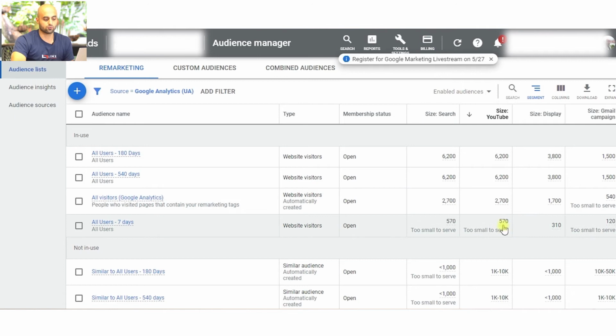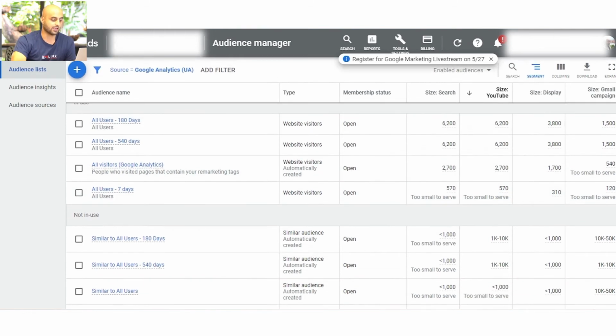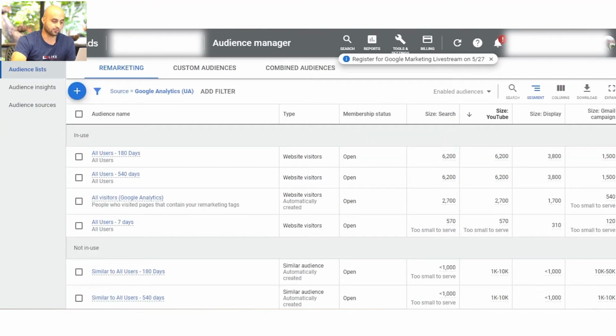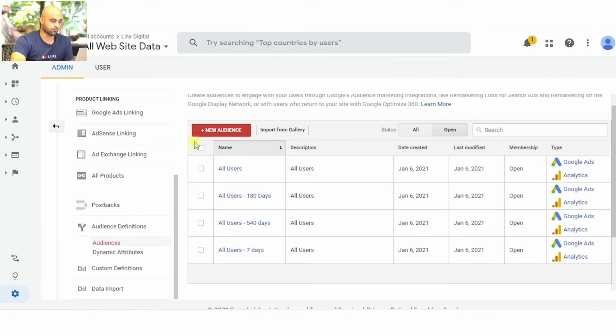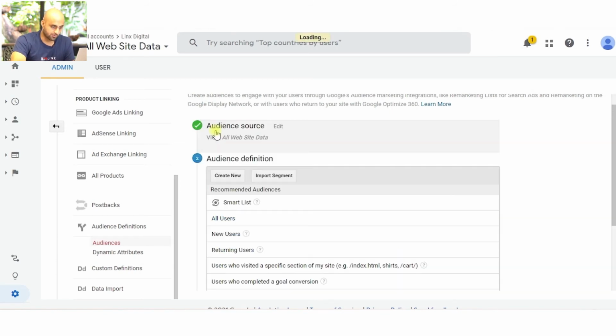And then Google is smart at telling you if it's too small to serve. For example, this one doesn't have 1,000. So once it gets to 1,000, then boom, we'll be able to serve our ad there and potentially get the campaigns to fire. So these may not even fire in terms of the audience. But in terms of the audience definitions, you can do a whole lot here. This is just the tip of the iceberg that we're showing you.